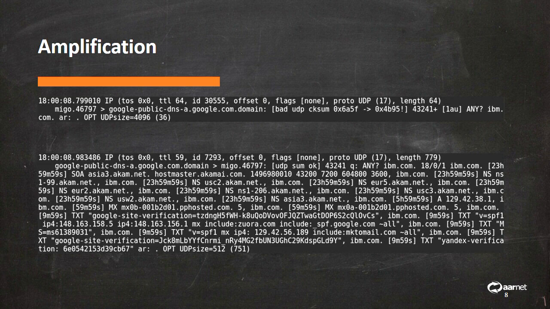UDP doesn't actually require any connection, so you can set your target's address as the source address for your packet. And when you send a packet to the DNS servers, they send the packet to your victim. This kind of blew up in a big way earlier this year with Memcache. Anyone heard of Memcache? And that had about 50,000 times amplification.